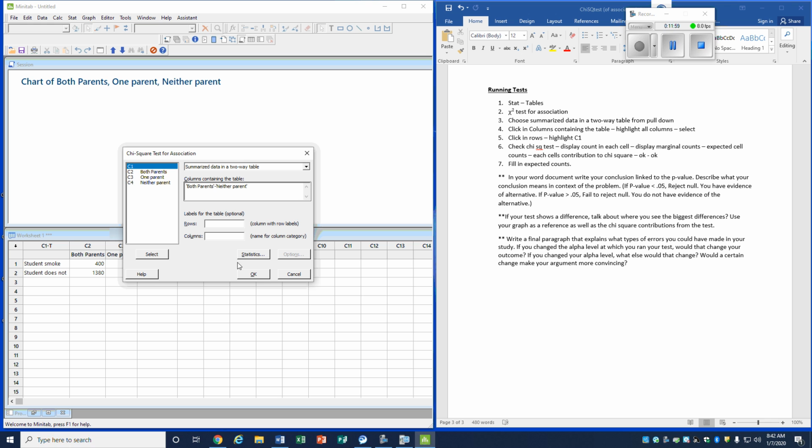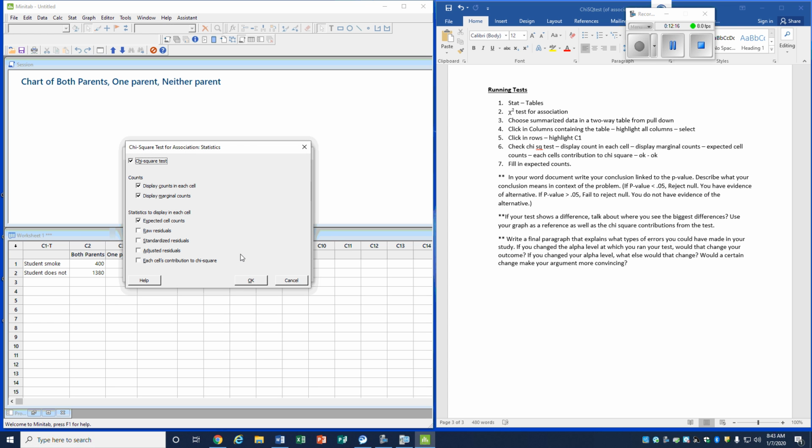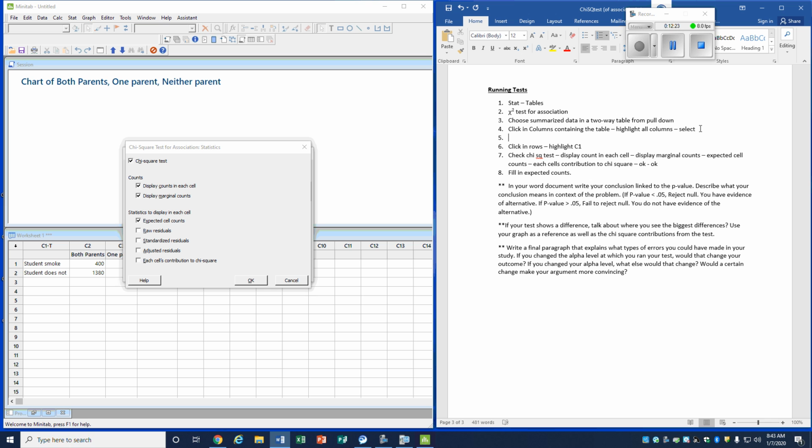I think you got to hit statistics first. Hang on, let me hit OK. Let's see, rows, highlight C1. Why did that not stick? Hit select. And then I'm going to go to statistics. Yes. Let me add that. All right, so go to the statistics button. I put that in the wrong spot. Sorry.